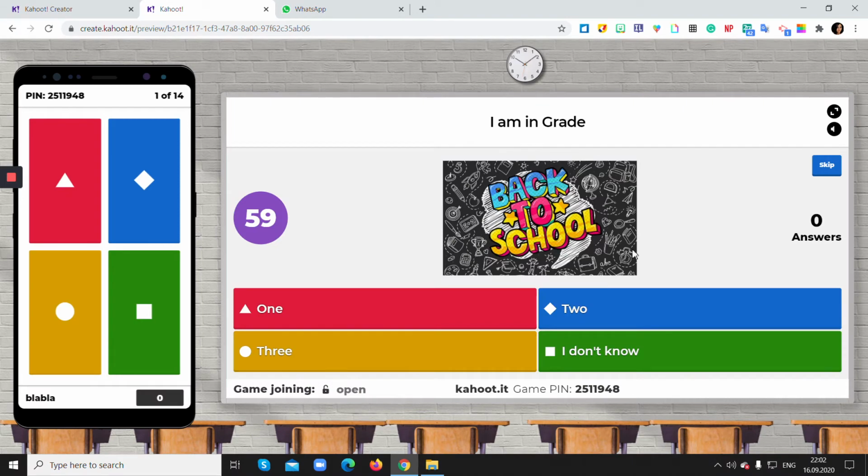I always read the question for them to make it easier. So I am in grade. They need to read the options and they need to choose the correct one. Here is the game pin in case they log out by mistake.